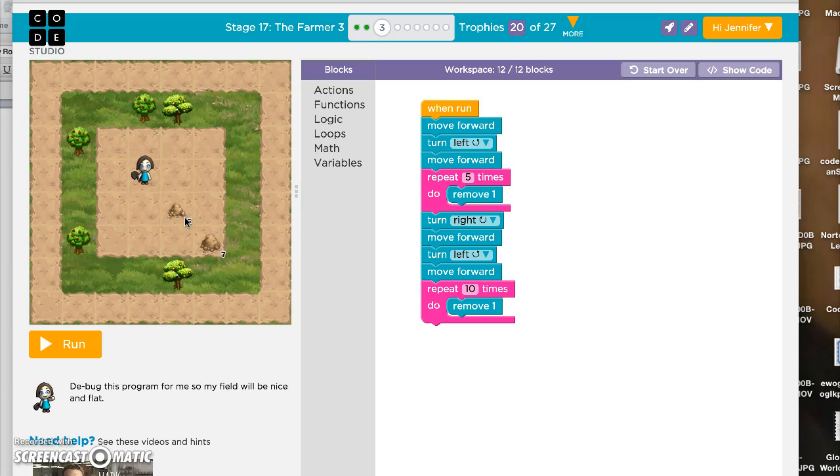Then when that's done, she's still facing this way. So she's going to turn this way, move forward, turn left and move forward. And she's going to do this 10 times, but she only needs to do it 7, because there's only 7. Let's see.